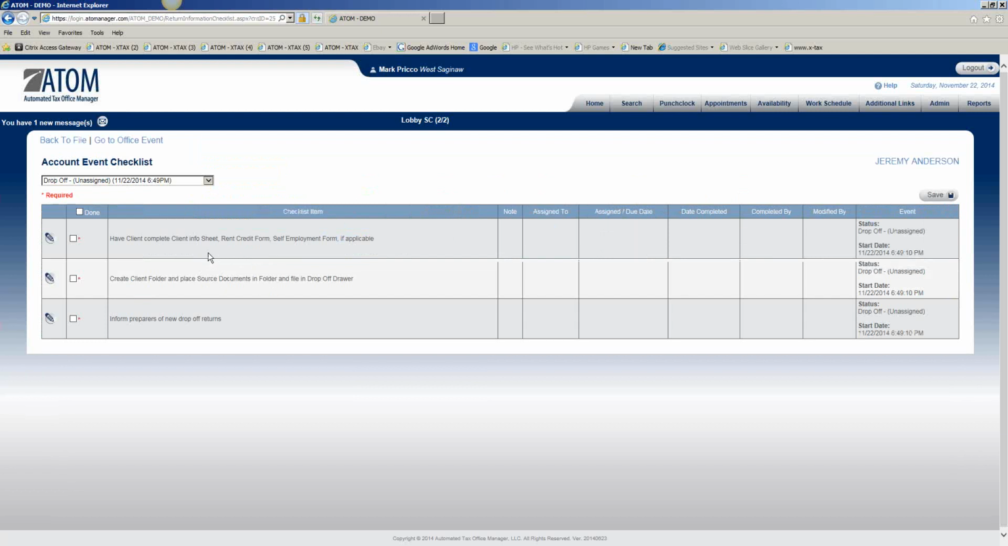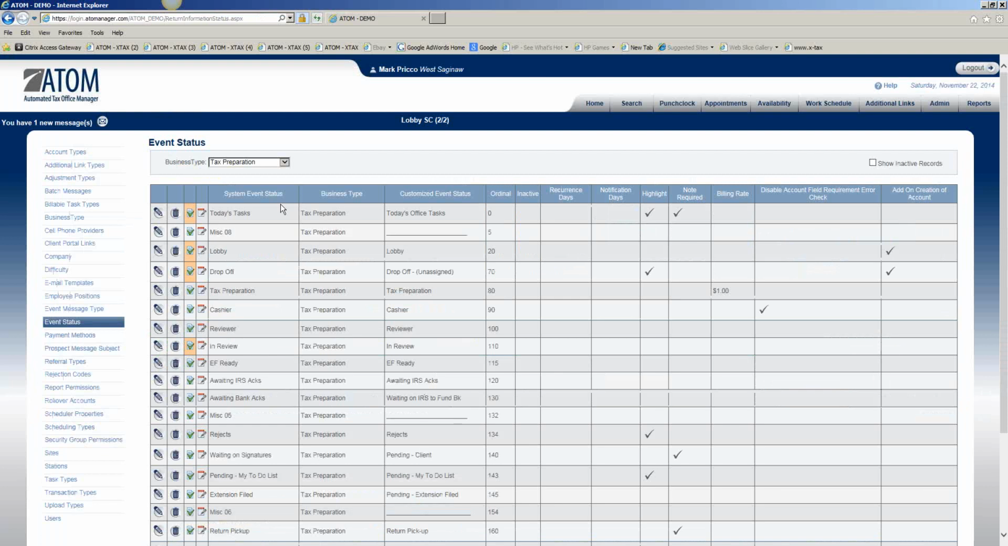So here's three checklist items. Have client complete client info sheet, create client folder, and then form preparers. So now I'll go to admin, the admin page, to show you how to set that.